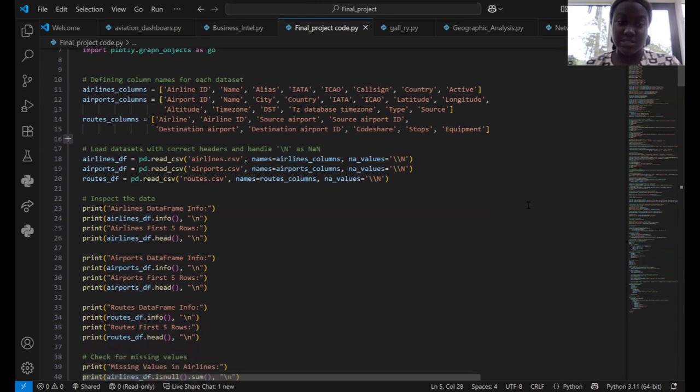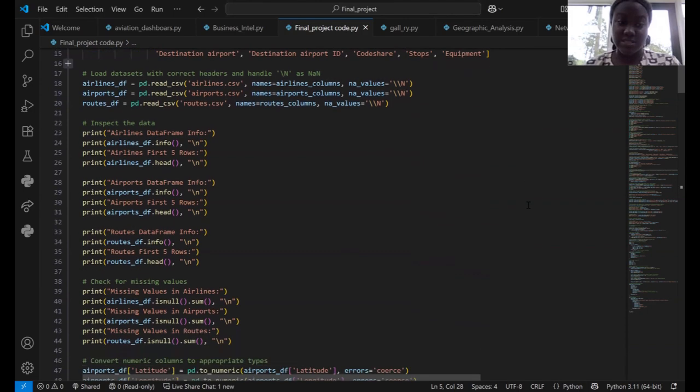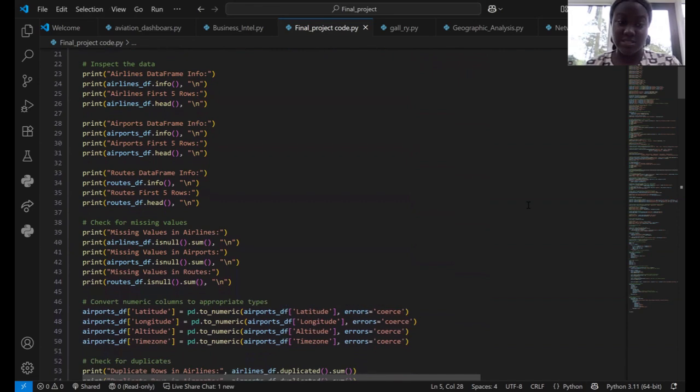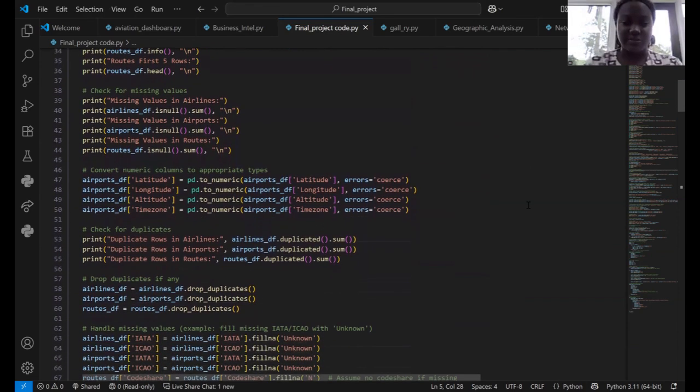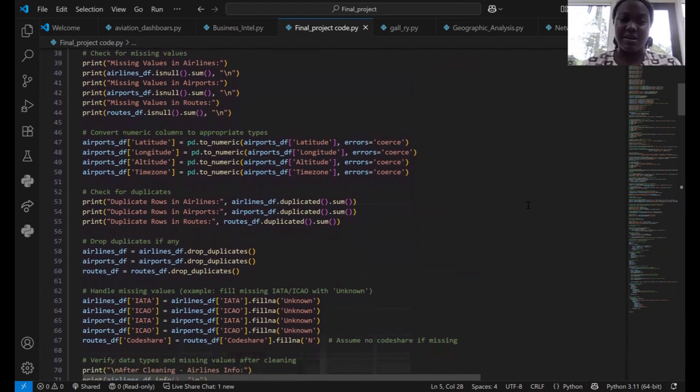Next, we loaded our data sets and we handled all information with /n and handled them as none. Next, we inspected our data and checked for missing values. So we use this now to check for missing values, and we use sum to calculate the total missing values we had in our data sets.